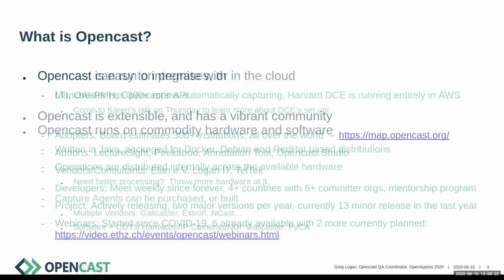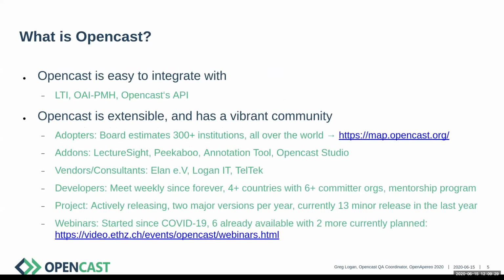So Opencast is also easy to integrate. Obviously, the end results can come out via LTI. They can also come out via OAI-PMH or YouTube or whatever. We also have our own, we call it the external API. It would be what you would call the API as somebody who's outside of Opencast. It's relatively stable. It's being upgraded. We're working on it. So if there's something that you want added to it, this is the kind of thing where a pull request definitely goes a long way.